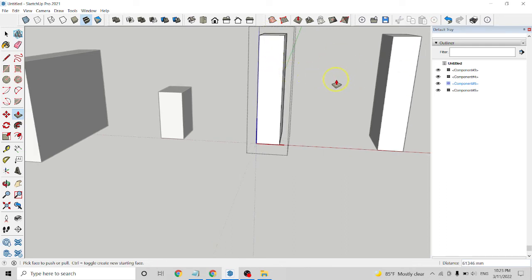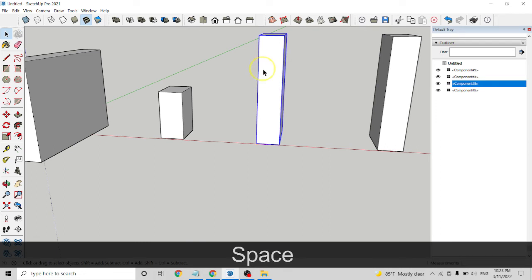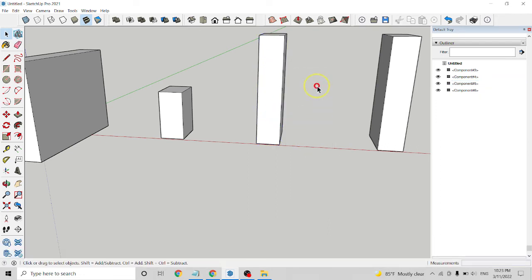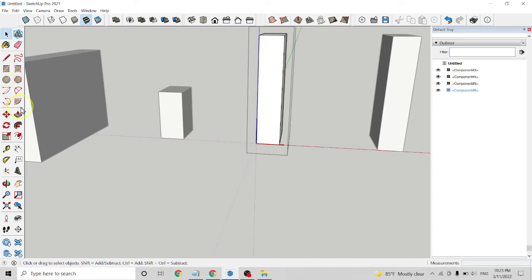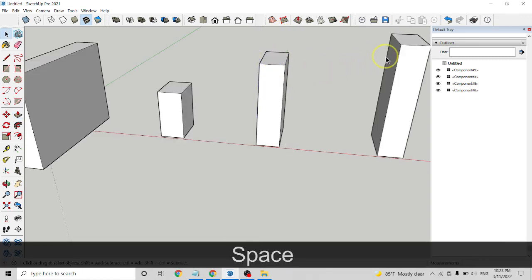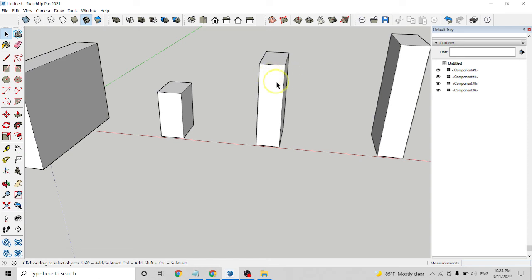So to change it, right click on it and make it unique. Okay, so when you change this one, see, this one doesn't follow this one.